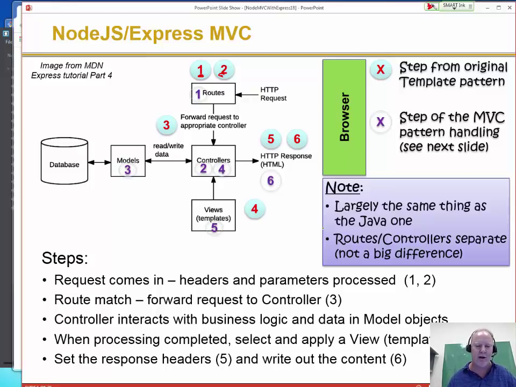But let's talk in general about what happens here with our pattern. We have an HTTP request. The browser sends in an HTTP request. The first thing we do is hit a routing component. Something is going to determine where the request needs to go. This is also sometimes referred to as a front controller, which is something we'll talk about again in this course.